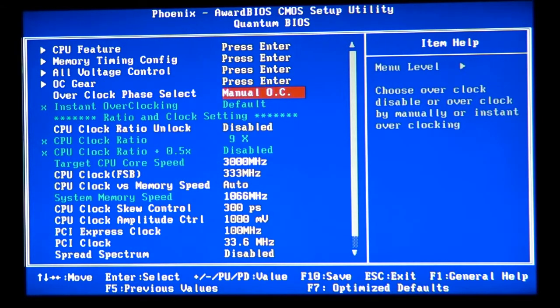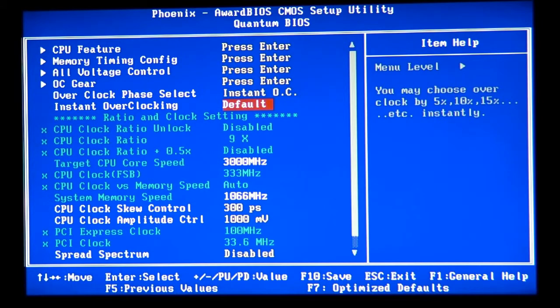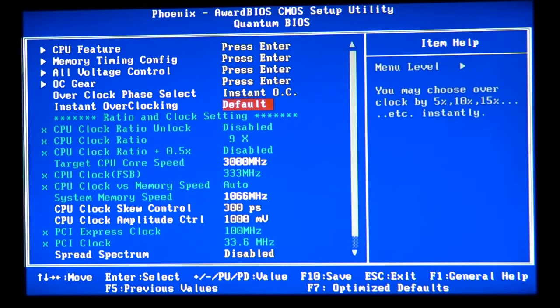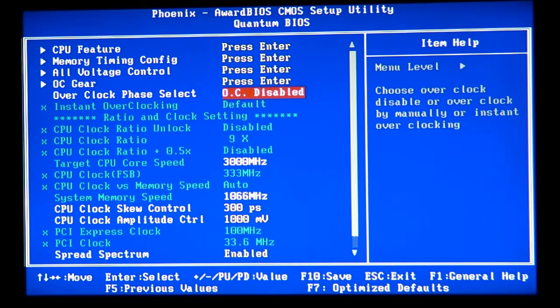When it's instant overclock, it's giving you the profiles to overclock your computer. Sometimes this profile doesn't work, even if it says so, it's not stable, like after 20%, just because you need to set everything manually. And that's what we're gonna do: overclock disabled and then manual overclock.